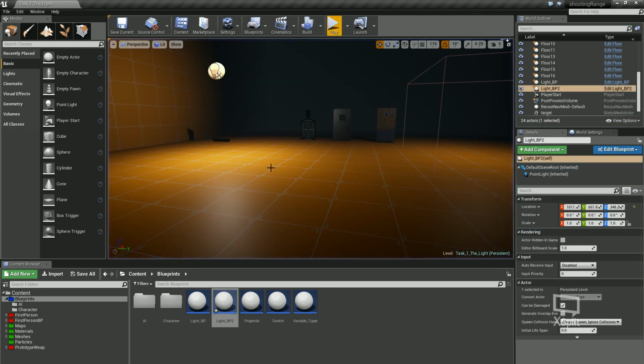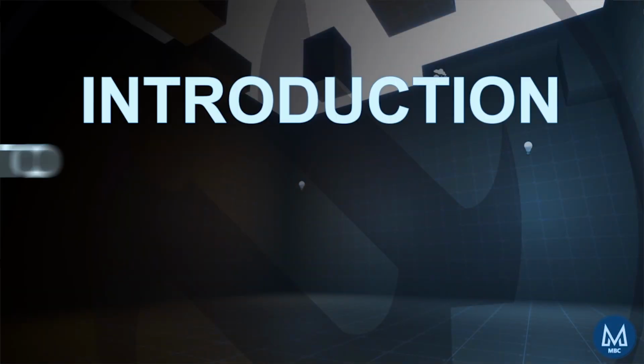So that's the use of event dispatchers, and again they're really good if you're going to be communicating with multiple blueprints in your level, or the level blueprint itself, and you can do that to connect up to multiple functions in those blueprints as well.